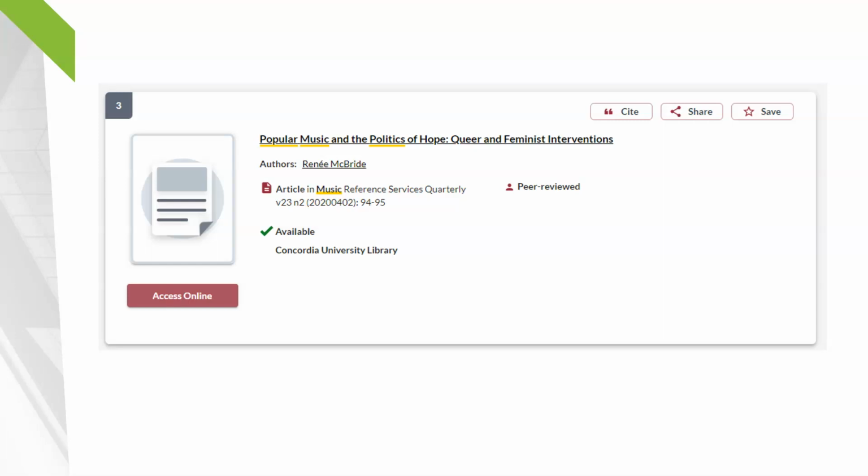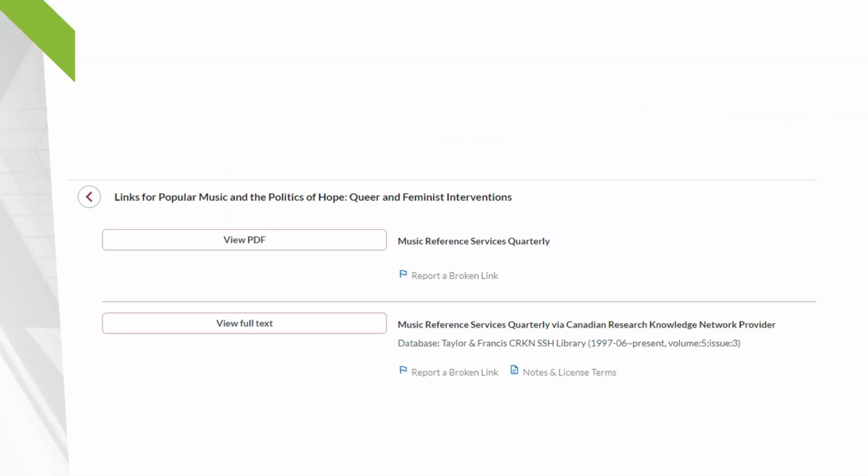Most articles in Sofia are available in electronic format. When you click on View Full Text or Access Online, sometimes the article will open directly. Sometimes a window will open with several options for accessing the article. They all should work, but in case one doesn't, you have the option to try more than one.